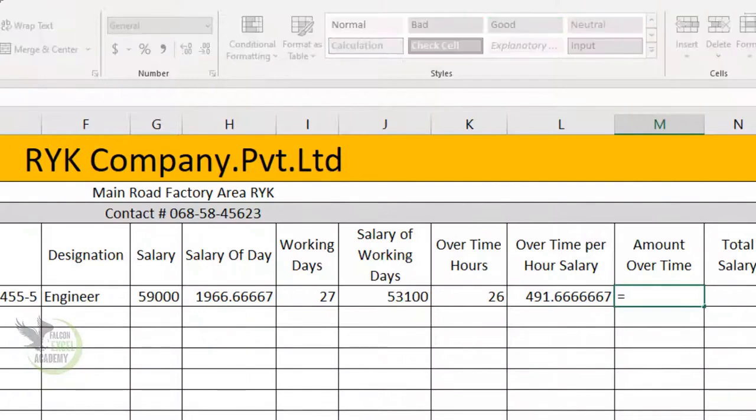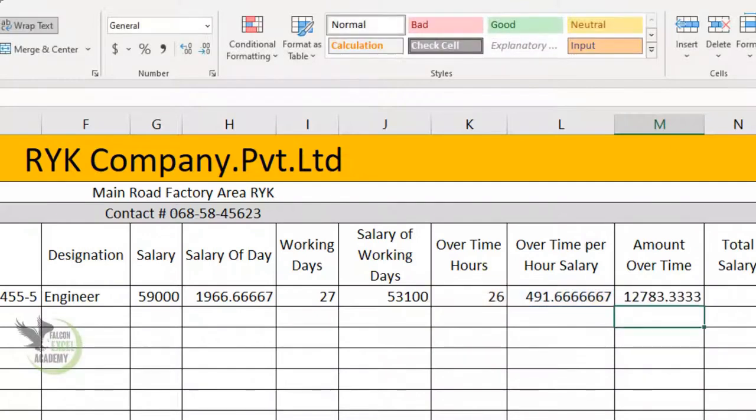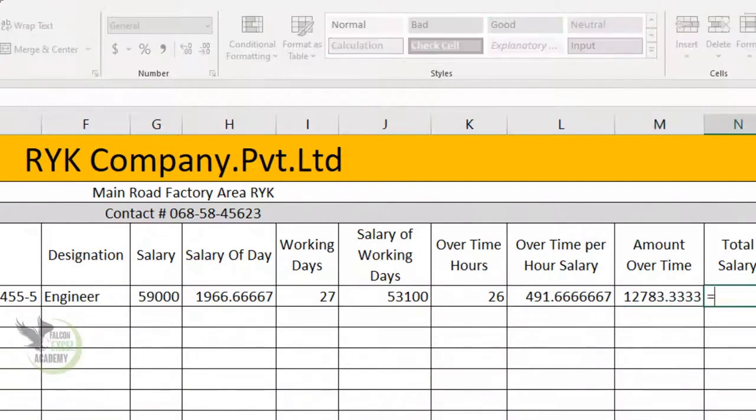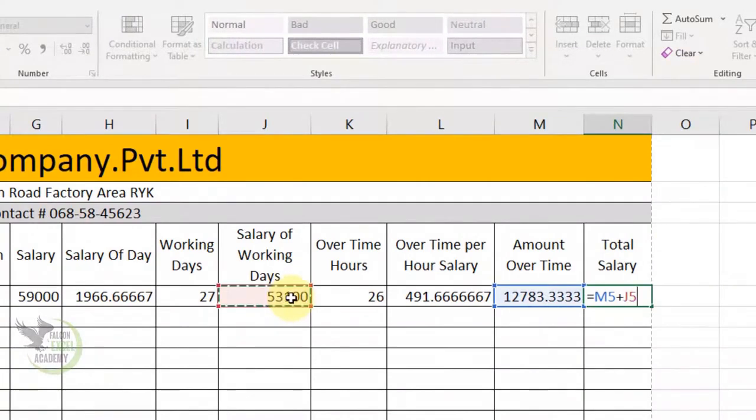Right, equals to multiply 491 by the overtime hours, multiply L5 by K5, that is the overtime hours, by the overtime salary. When you press enter, the amount comes out to 12,783 rupees and 33 paise, which is the overtime amount. Now, if you want to know the total salary, write equals to here, add 12,783 rupees, that is the overtime amount, to the salary of the working days.